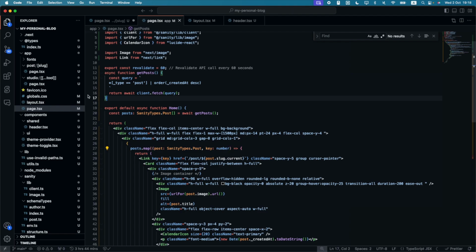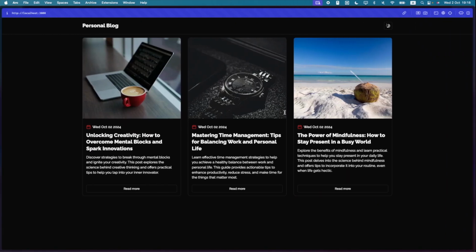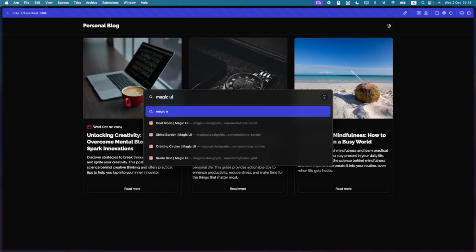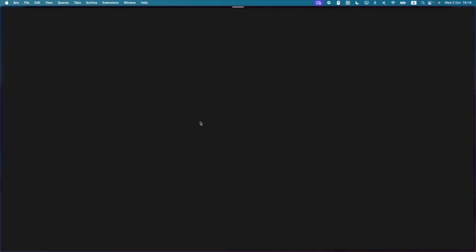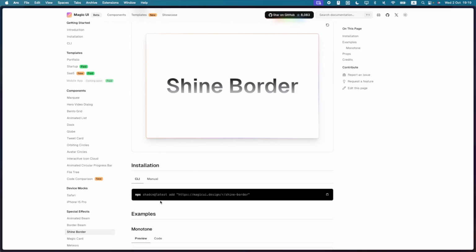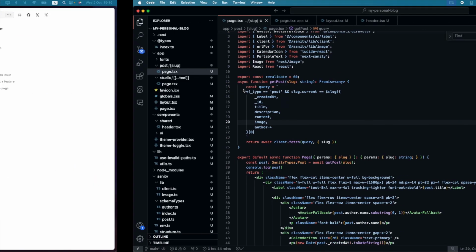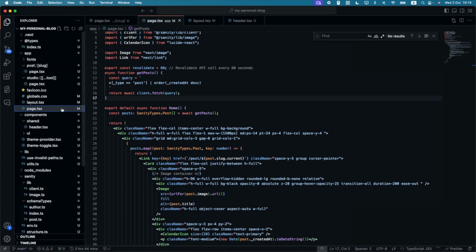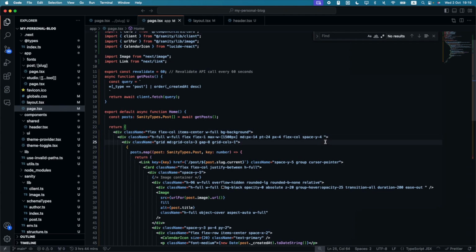And let us go to the post and also add the same thing. Export const revalidate 60. Let's add Magic UI's shine border. So if you go Magic UI shine border, we'll just quickly add this. So npx add. Mind you, this is optional. You can just quickly skip through it, but it looks pretty nice, so that's why we're adding it.